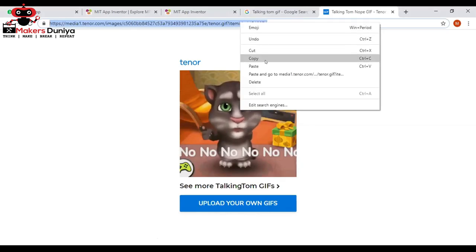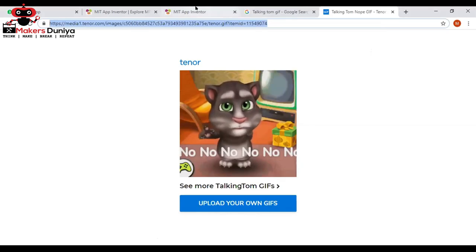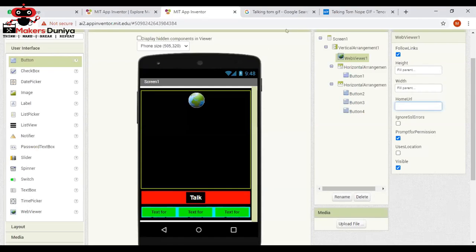So we'll just copy this, and you can see this web viewer component here. And you'll just see this home URL block. And you'll just paste it here. And I'll explain what will happen from that.